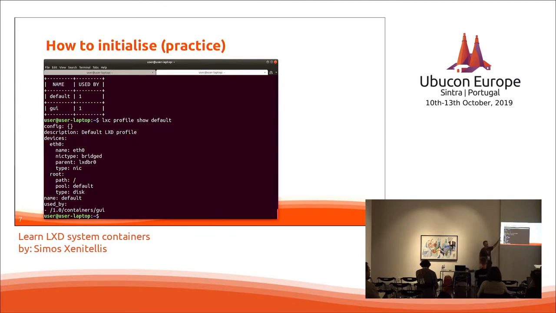So any new container that will be created will have an Ethernet interface from the bridge we have created, and the storage will be added into it. This is a configuration for the storage, where we put this ZFS stuff. So, network and storage. That's the configuration of the very basic default profile. Here you can add some other stuff so that when you create a container, the container will have more functionality. But the basic stuff is this one here.